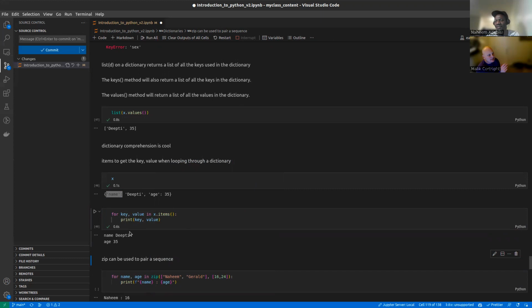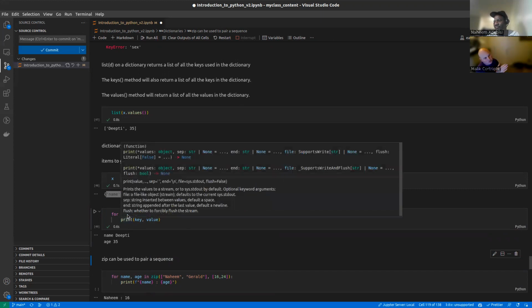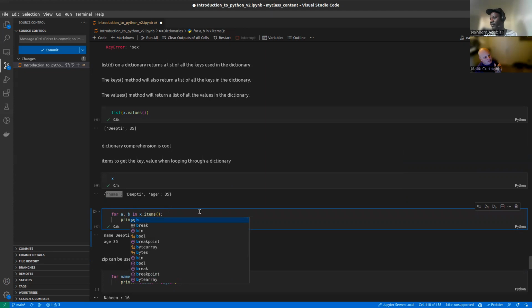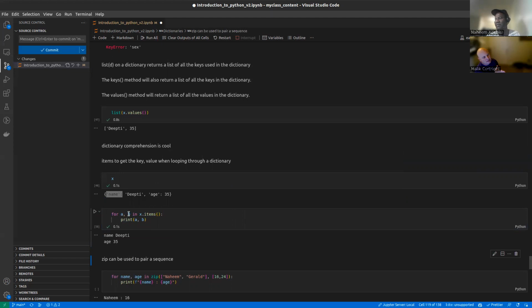Once again, the key, value: could you get rid of both of those words? You mean, like, can I use another variable? Could you just use A for both of those, or does it have to be A comma B? Yeah, I can use a comma b. But you couldn't just use A, for A in x.items(), print A, and it would return the same thing. You have to use A comma B. Is that right?